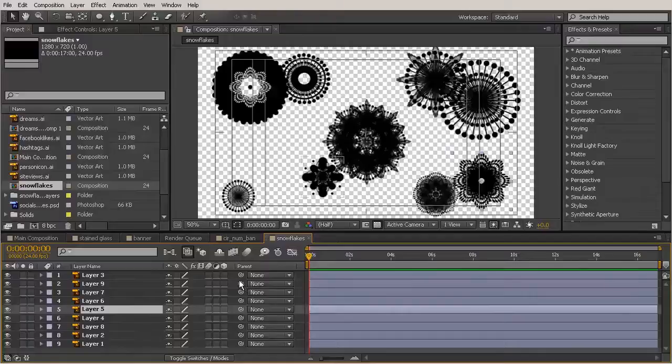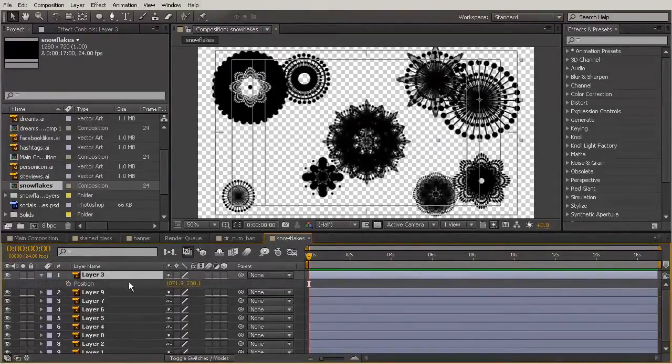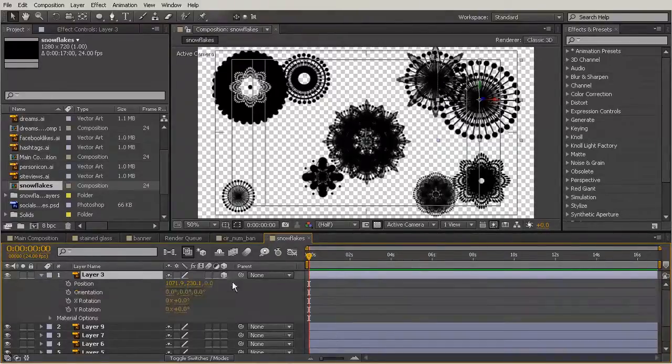So the way that I'm going to turn these layers into 3D layers is simply by hitting this switch right here. So much like whenever we turned on the motion blur switch, we just turn on the 3D switch. So I want to go ahead and show you what the position looks like as a 2D layer. So I'm just going to select one of these and hit the P key. And now I'm going to turn this layer to a 3D layer. So I'm just going to come over here and hit that switch. So now this is technically a 3D layer.